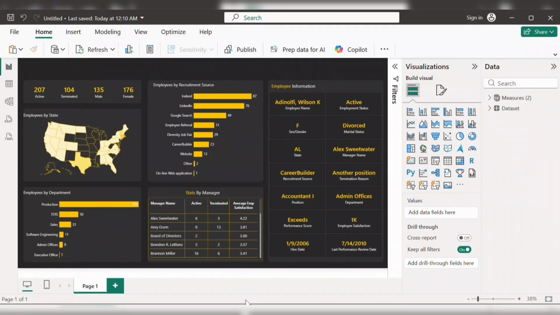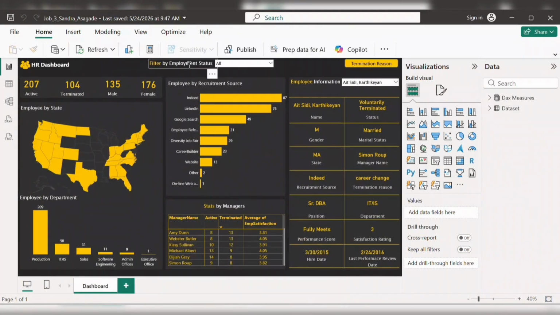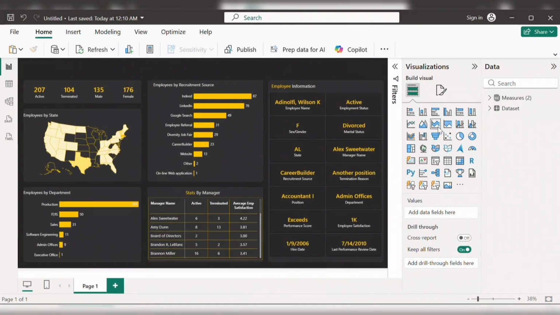So for the main slicer, we have the employment status slicer. From here, users can select active to see the information of active employees, or to filter the dashboard by active employees. And then they can select terminated for a cause or voluntarily terminated. You can even multi-select as the case may be. So for this, I'm going to come to my visualization pane and select the slicer. So I'll be selecting the slicer that I used.